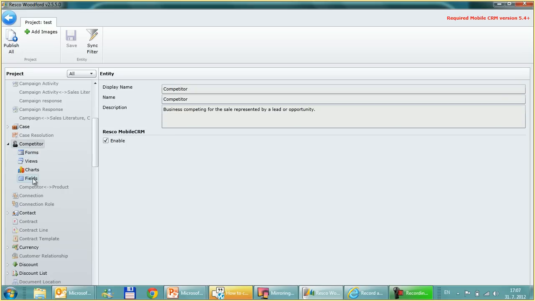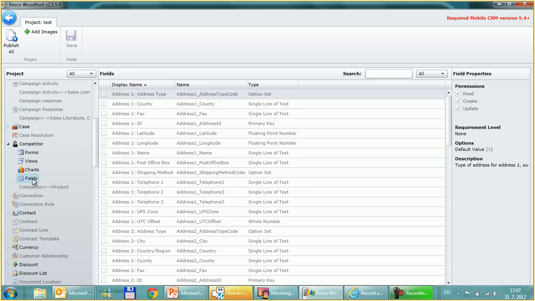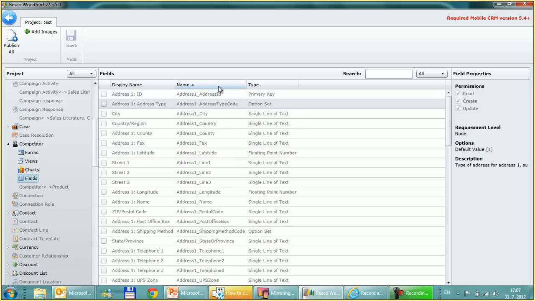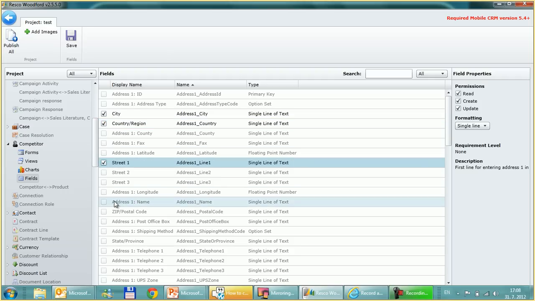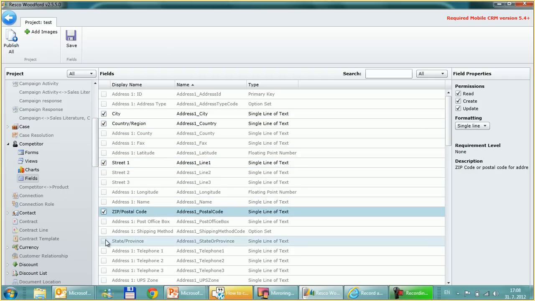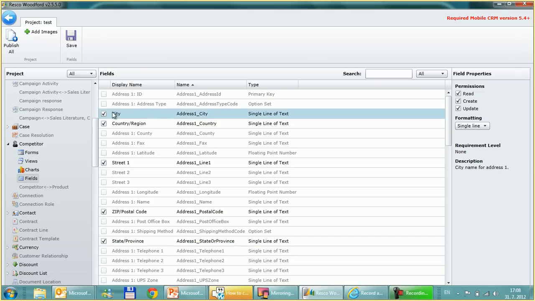Let's start by selecting the fields that I want to use in the mobile app. So here you can see that all of them are faded out. So I just pick those that I want to have in the application. So I pick city, country, street, zip code, and state or province. As you can see, when I highlight a particular field, I can also define permissions. This way I can define the rights for the mobile user.